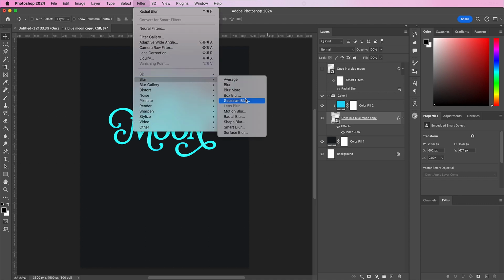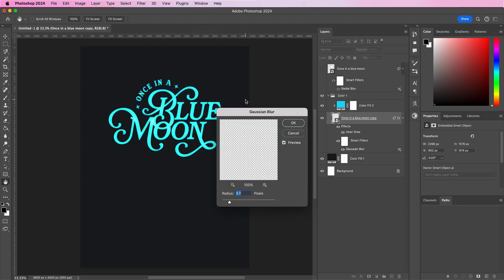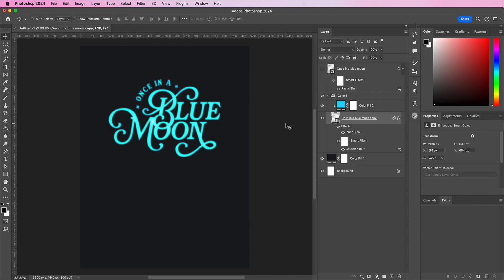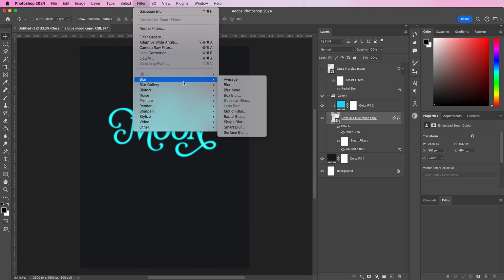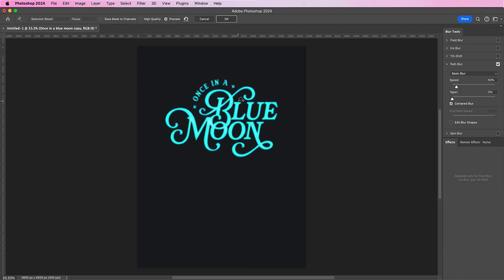Now we will apply a Gaussian blur. Go to Filter Blur, Gaussian Blur, and change the radius to 8 and click OK. Now we will add a path blur. Go to Filter, Blur Gallery, Path Blur.